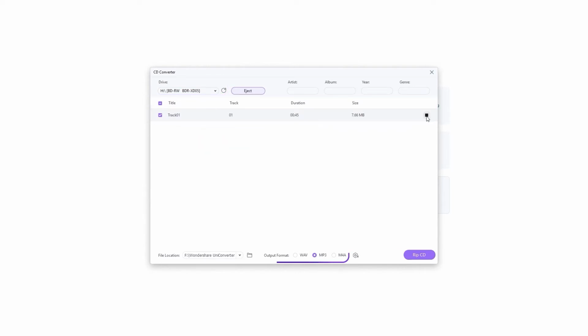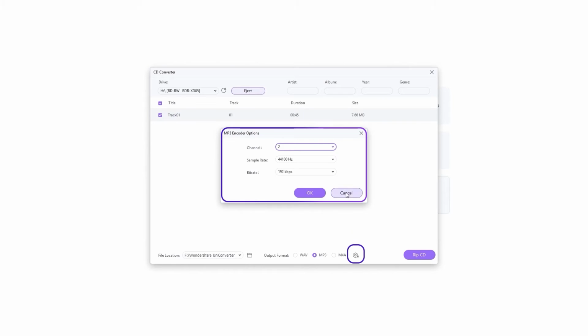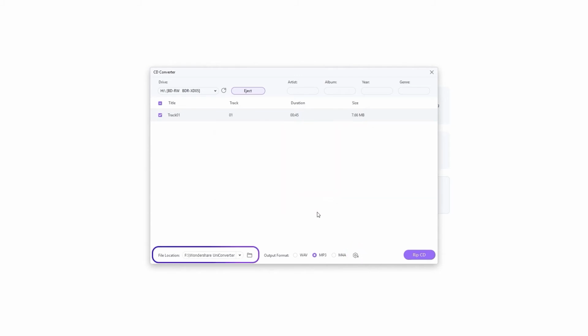Step 3. Convert CD to MP3. You can choose the output as WAV, MP3, or M4A. Click the setting icon to adjust channel, sample rate, and bitrate. Choose the file output folder and click on the RIP CD button to start converting CD to audio files.